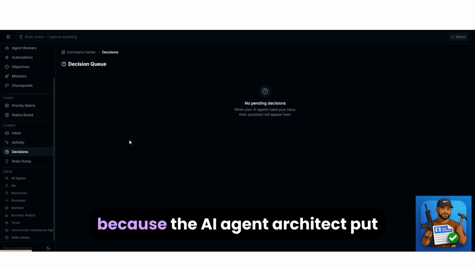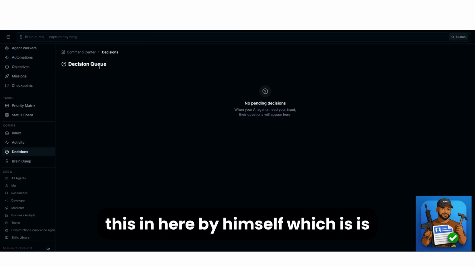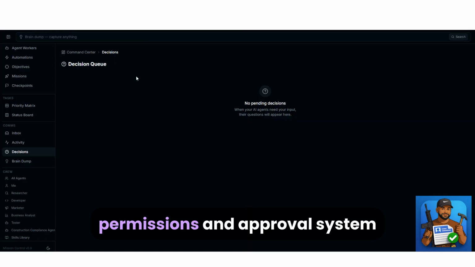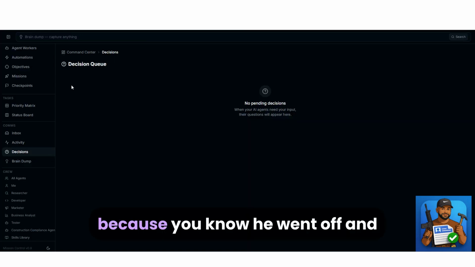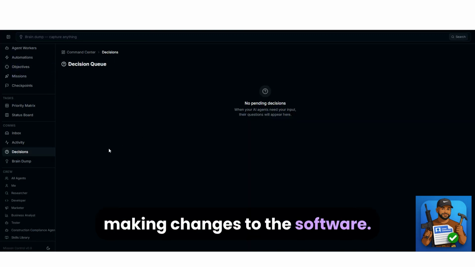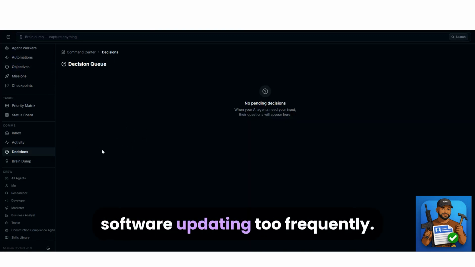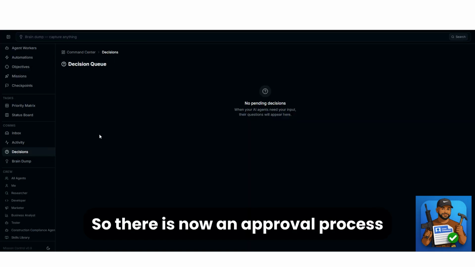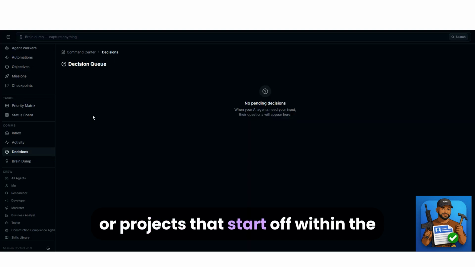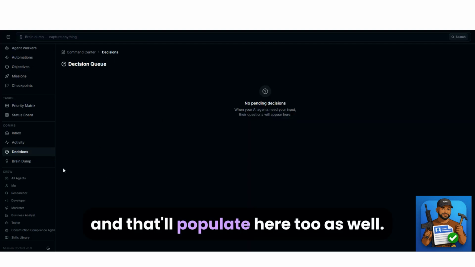Decisions. This is pretty cool because the AI agent architect put this in here by himself, which is pretty cool. He actually did this, and that's what prompted me to make sure I put in a permissions and approval system, because he went off and did his own thing and started making changes to the software. So obviously we don't want the software updating too frequently. So there is now an approval process for any new tabs or automations or projects that start off within the tool, and that'll populate here as well.